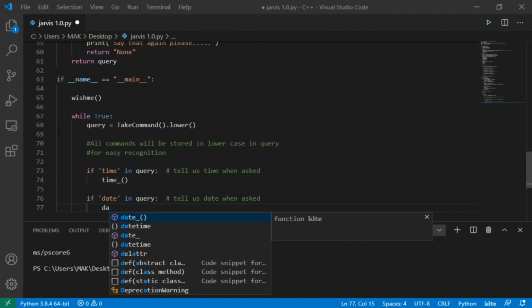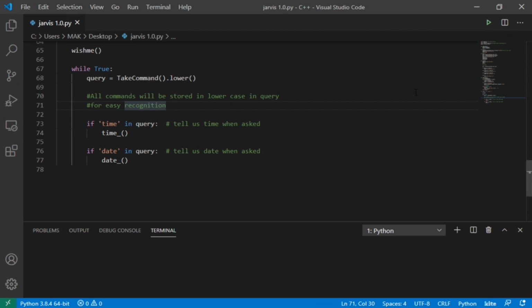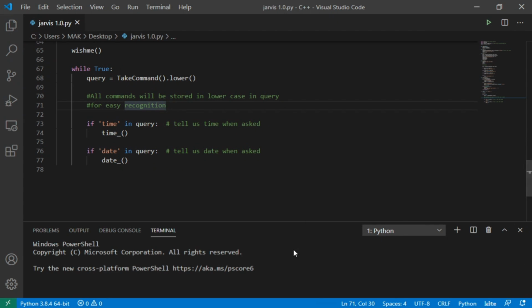So if I just save it and run it, Welcome back, Mac. The current time is 6 hours 20 minutes and 11 seconds. The current date is 27/7/2020. Good evening, sir.